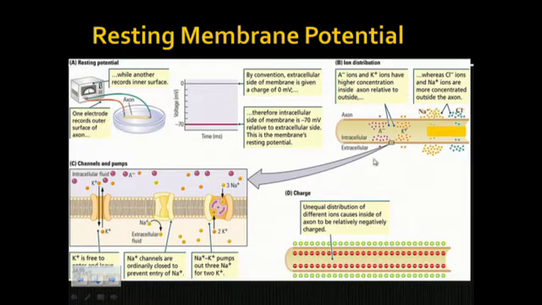So if we look at the ion distribution, that's one thing that affects its polarity. So inside in the intracellular area, so inside the axon, so this is the extracellular, intracellular. Inside the axon, there's a higher concentration of protein ions, which are negatively charged, and a higher concentration of potassium ions, which are positively charged, compared to extracellularly.